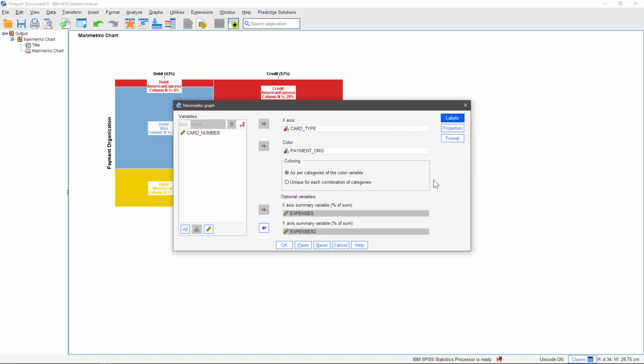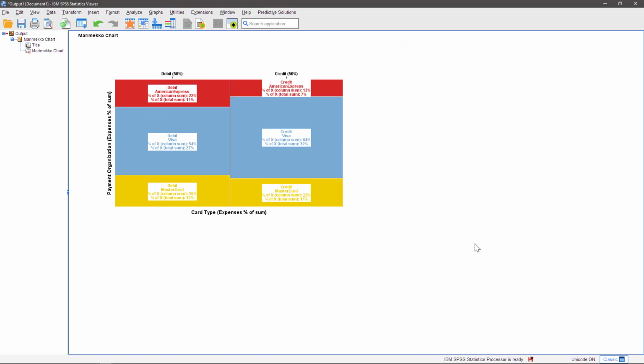Click OK. Looking at the new chart, we see that despite the relatively small number of debit cards issued by American Express compared to credit cards, the spending with these debit cards is higher than with credit cards. As shown, spending with American Express debit cards constitutes 11% of the total spending with all cards and 22% of the spending with only debit cards.